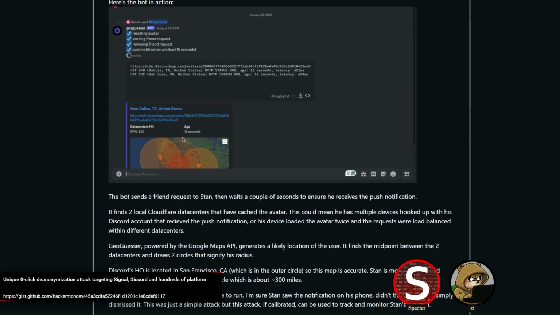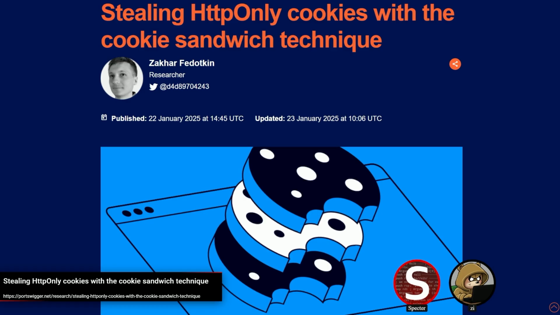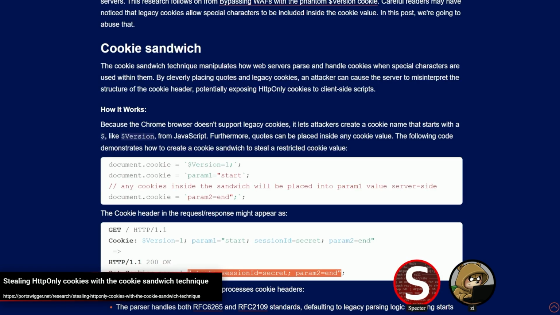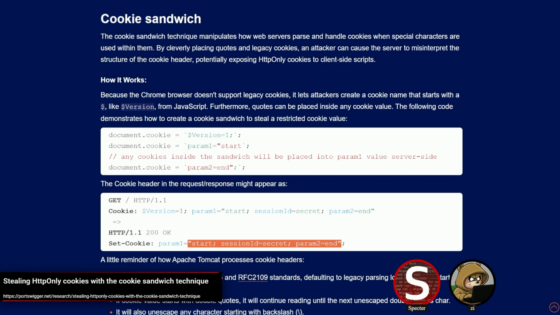All right, so continuing on some web stuff, we have a post from PortSwigger on stealing HTTP only cookies with the cookie sandwich technique. I wasn't really familiar with this technique, and it's a little confusing at first, to be honest, at least to me. Z and I were talking a bit before the episode, trying to get a better understanding of it. But it is a pretty interesting and cool technique, and I'll let Z take it away.